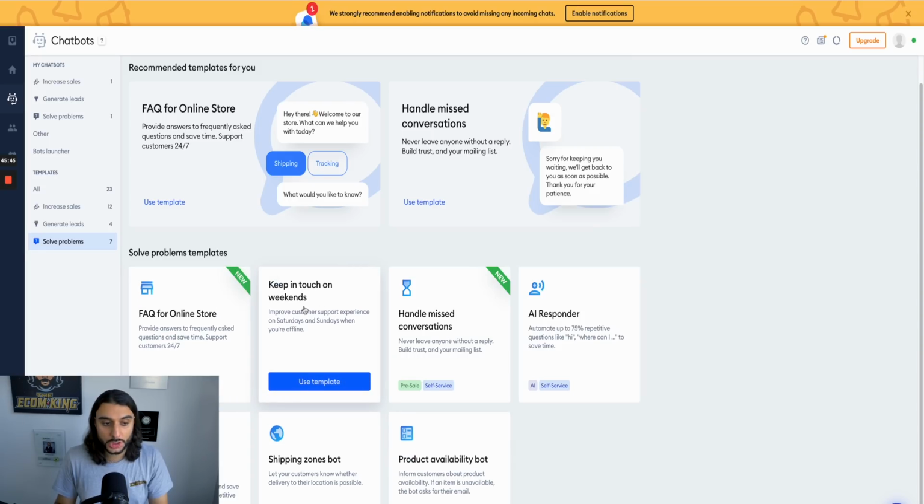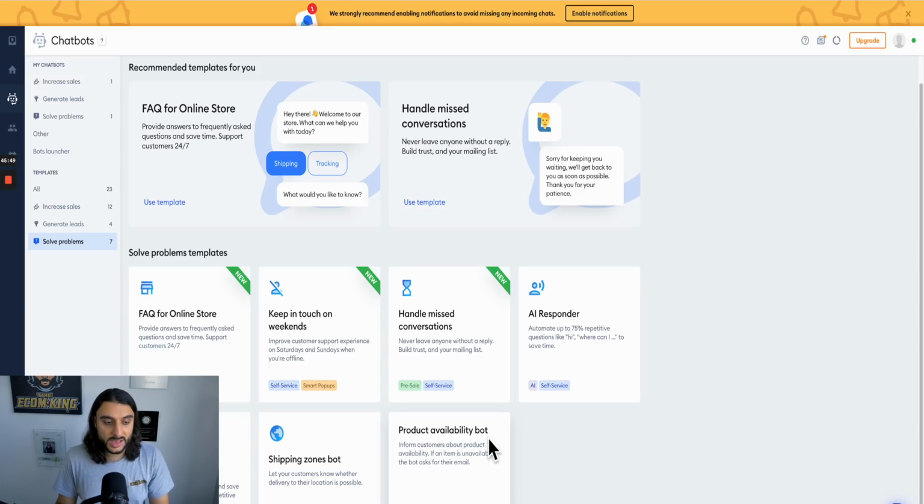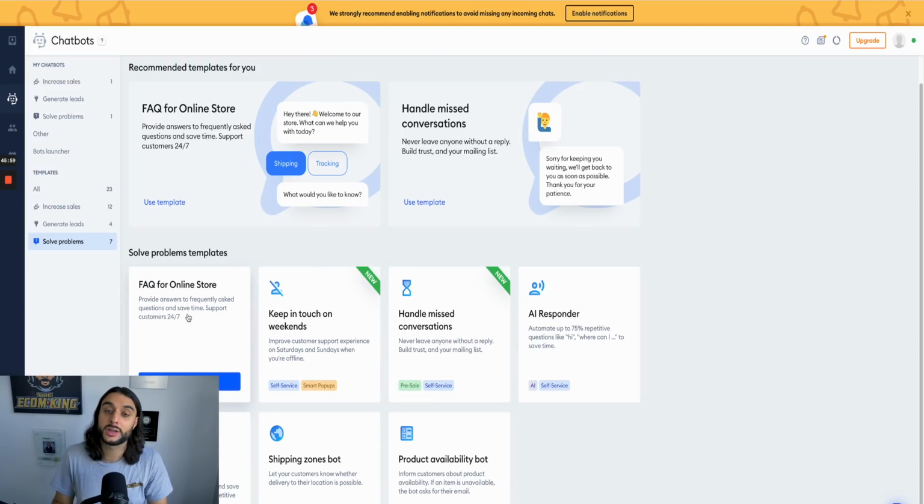You can do keep in touch over weekends, handled missed conversations, AI responder, product availability bot, shipping zones bot, and automated representative answers. So you can do those ones as well. Now, in my opinion, you should be more than enough with the first one that we just set up, as long as it's done properly.